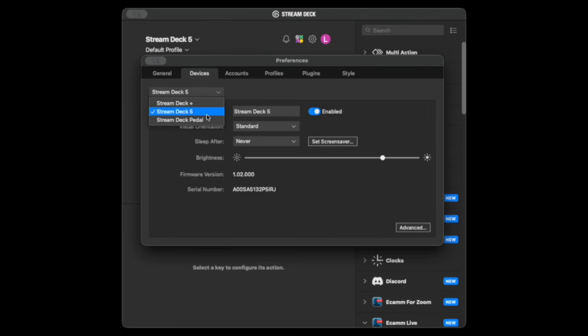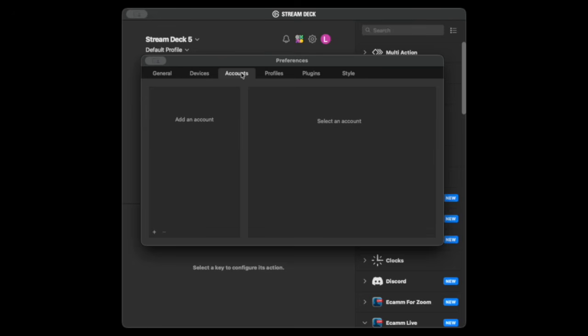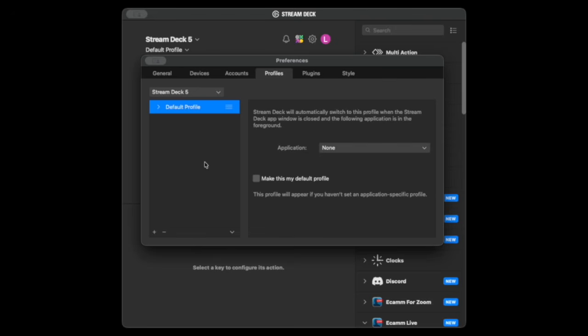As you see, I have the Plus, the 5, or this one's listed as 5, and then the Stream Deck pedals. You can set up your accounts on this tab where you can add your Streamlabs, Twitch, or YouTube. And then here is where you can set up profiles. As you see, it has a default profile when you first hook it up to your computer, but you can create additional profiles just by clicking here, add a new profile, and so on and so forth.